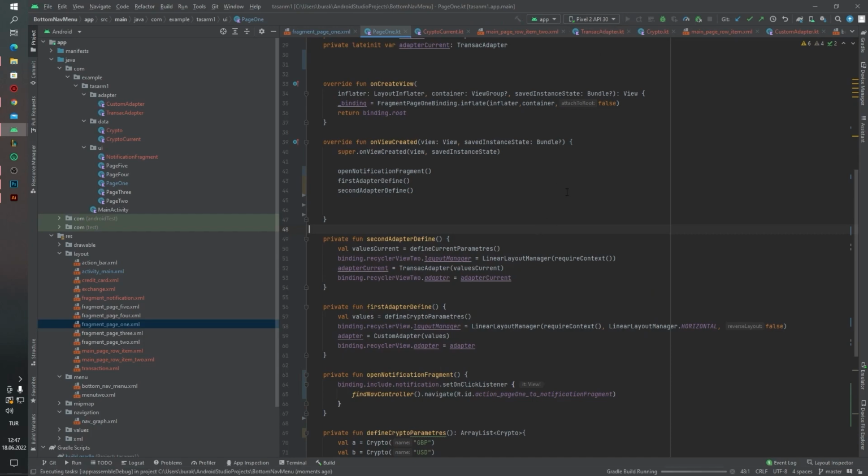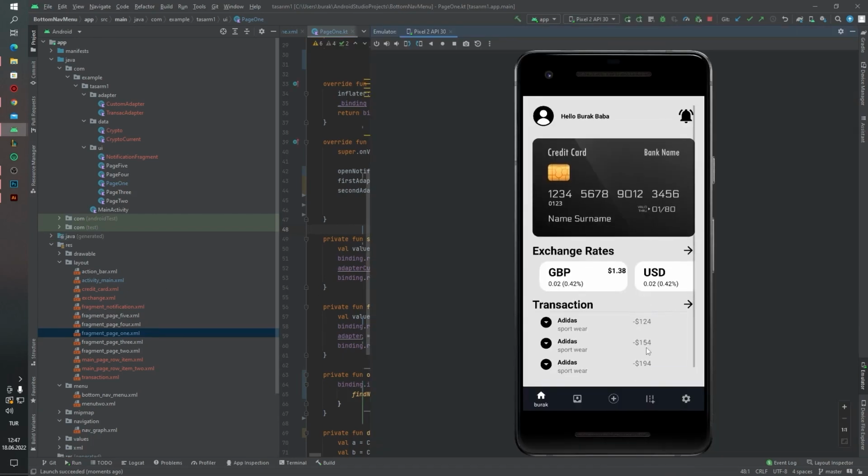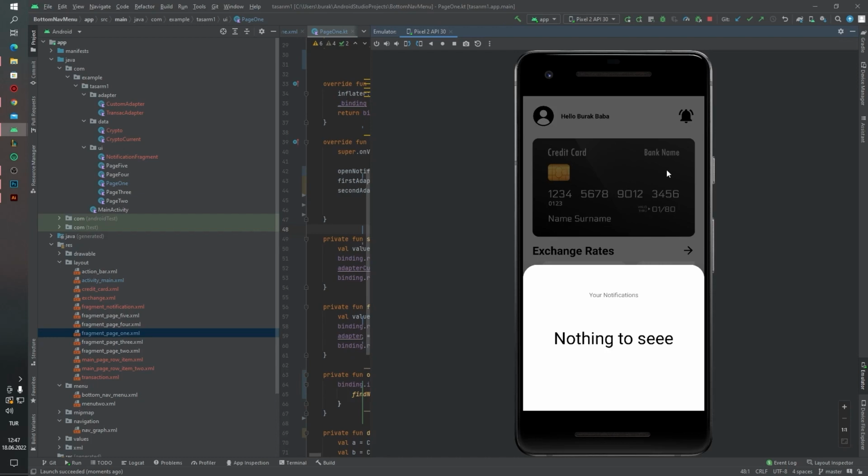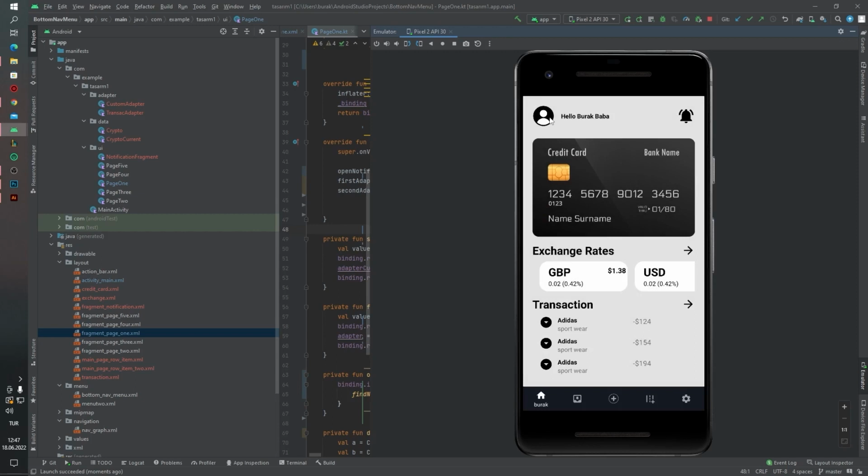Let's click run to test our application. And yes, as you can see, our second adapter is working fine. Our bottom sheet dialog is also working fine. We just need one more thing, this driver menu. As you can see, when I clicked this profile image, nothing happened. But we want our application to open the driver menu from the left side if the user clicks this profile image.